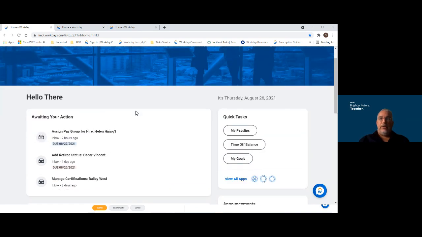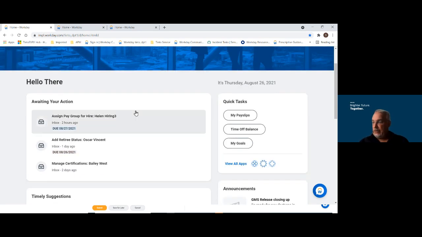Okay, there's also a business process related to that called managed certification, where you can add approvals if you need some, and this kind of stuff.